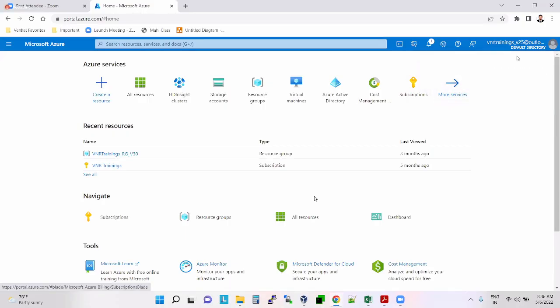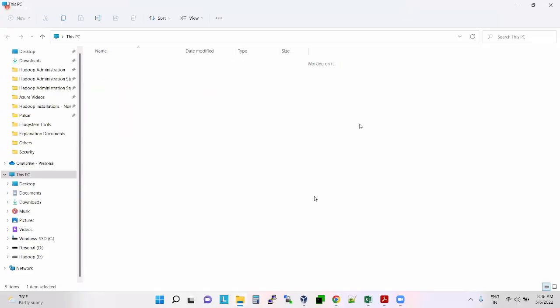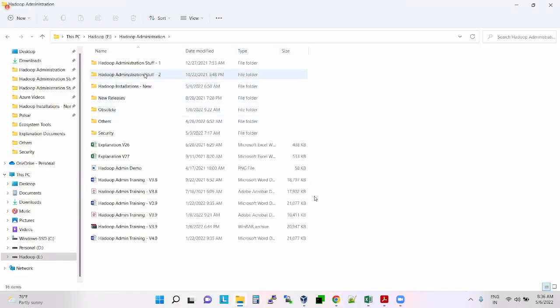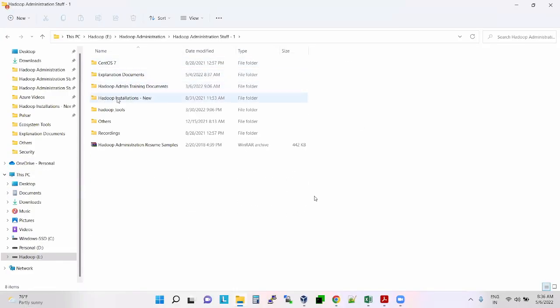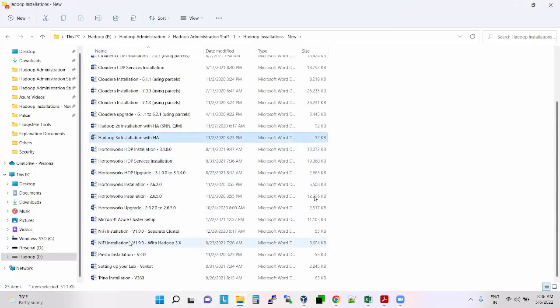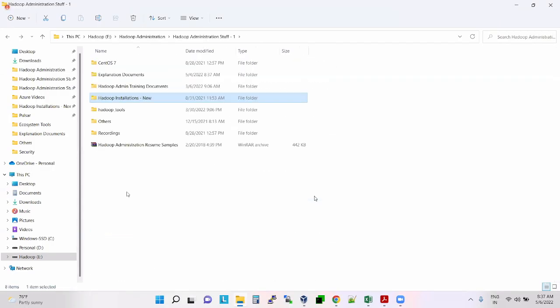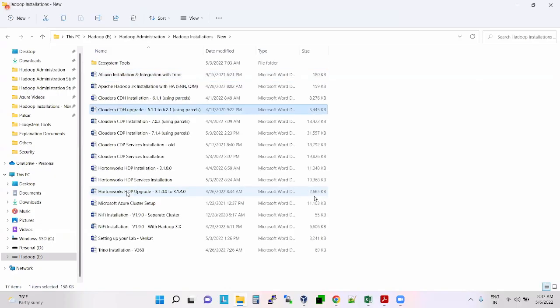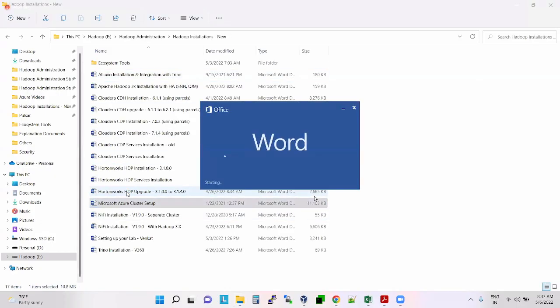So guys, if you want to create an account in Microsoft Azure, you can create a free account, but to create Hadoop clusters, a free account is not sufficient. I have given you the installation steps here for the Microsoft Azure cluster setup.